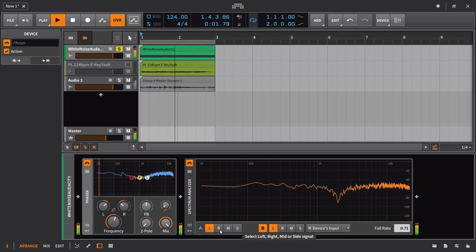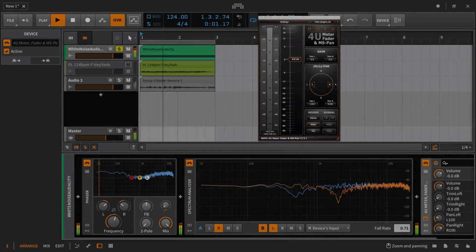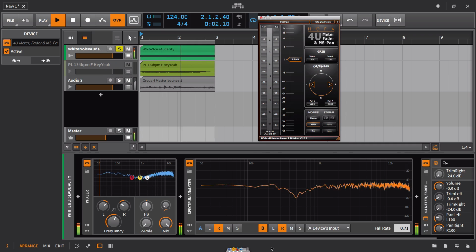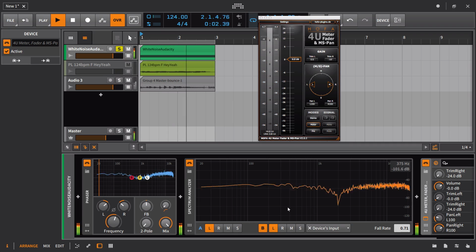And you can really hear that too. I'll pause it for a second and bring in a plugin that will really allow us to highlight this. So this Hofa meter will quickly allow us to hear the difference. If I take the left and I put that down to 0 and we're only hearing the right side, we can hear how bright it sounds. If I bring that up to 0 and trim the other one down so that we're only hearing the left, we can hear how much darker that sounds in comparison.